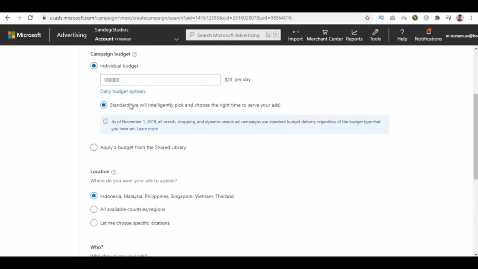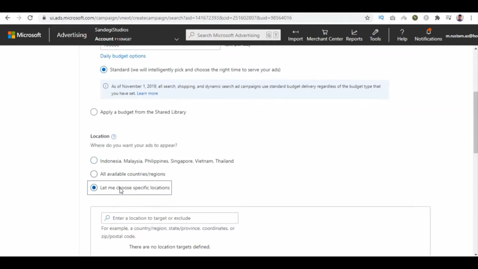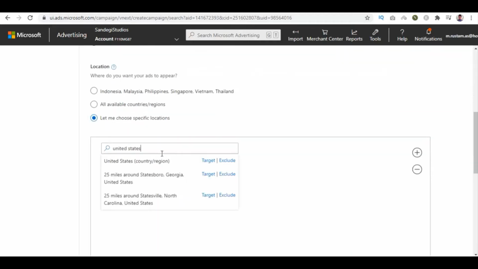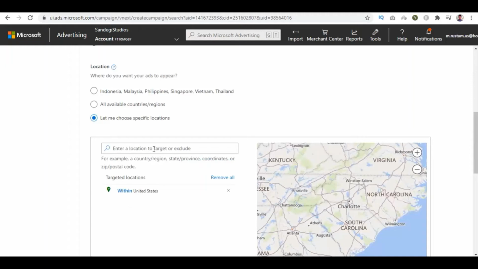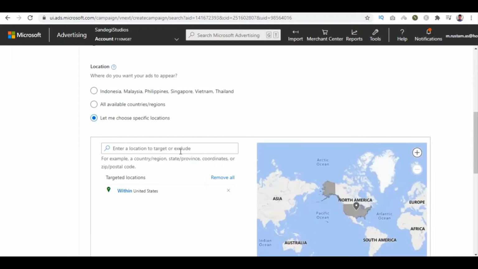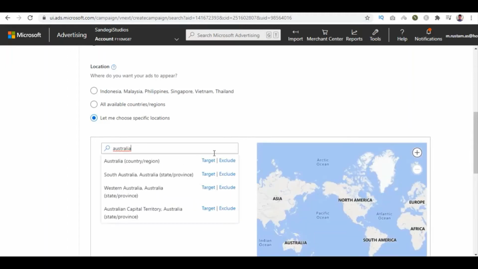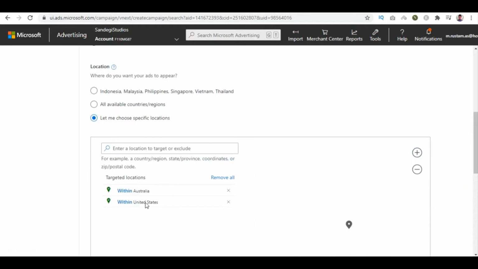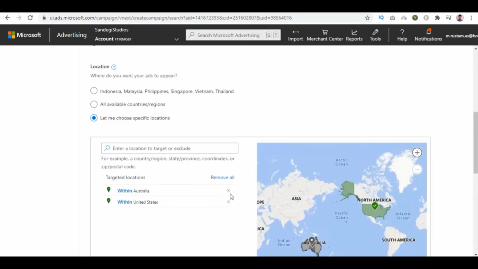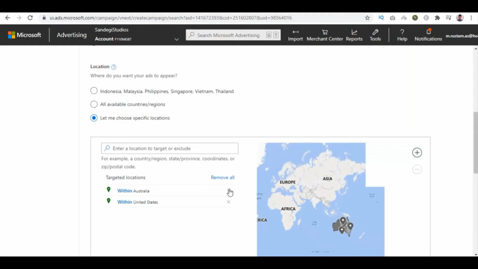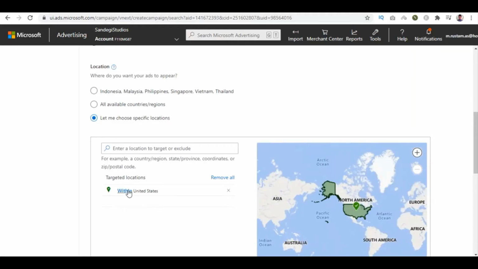Then we have location. Select the Let me choose specific locations and manually enter location. Choose target or exclude for a particular location from the drop-down list. Then add another location and select target for it. Once done, your entered locations will be shown here. You can remove them with this close button. Click on it to remove that location.